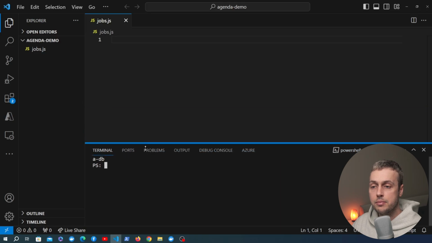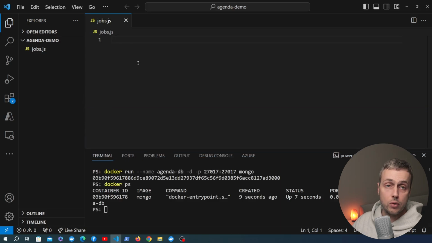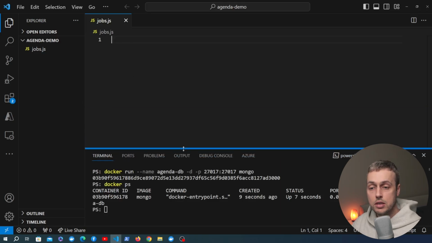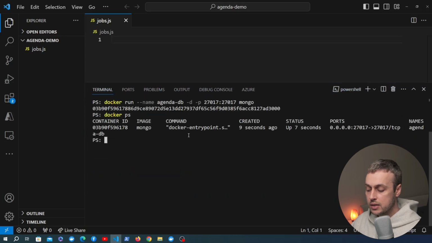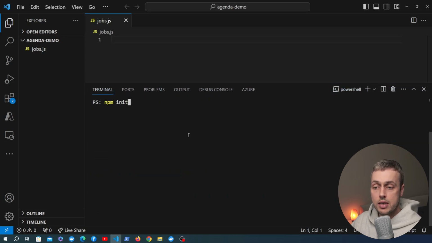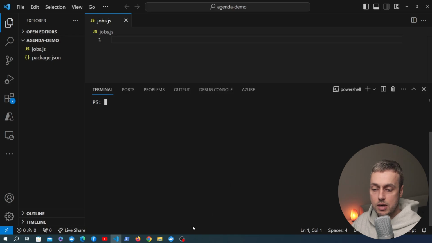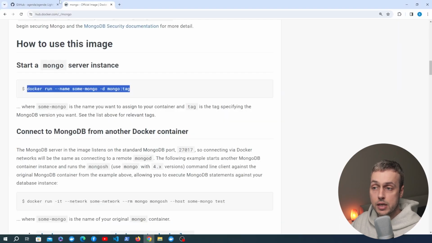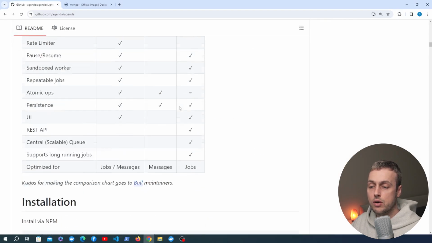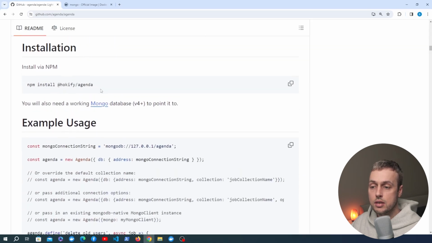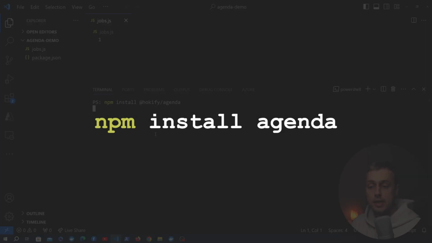Now we have an empty JavaScript file here. It's called jobs.js. We're now going to install Agenda, but in order to do that, we need an npm project. So I'm going to run the npm init command, and that's going to create the package.json file on the left-hand side. And then if we clear the terminal, we're going to go back to the GitHub page for Agenda, and I'm going to scroll down here to the installation section, and this will be linked below the video. We're going to copy this installation command and go back to VS Code, and I'm going to paste that in here, and that's going to install Agenda in this project.